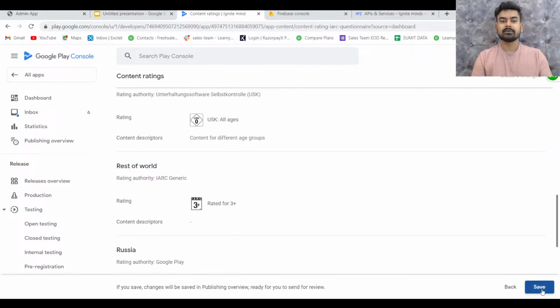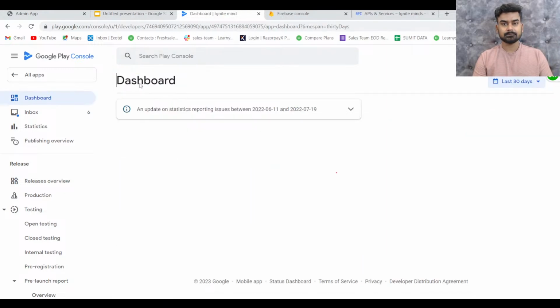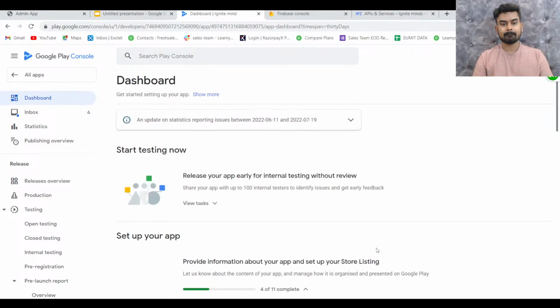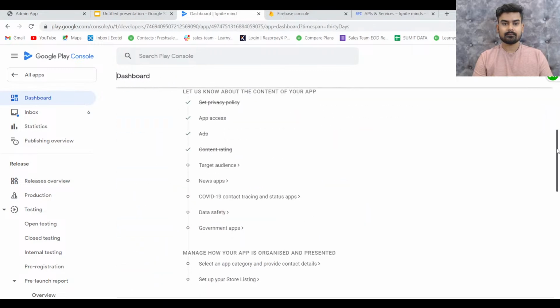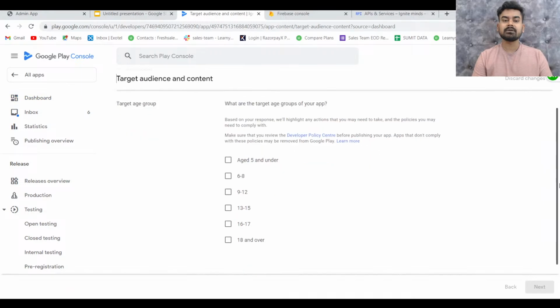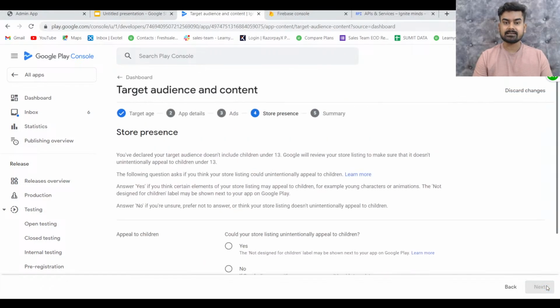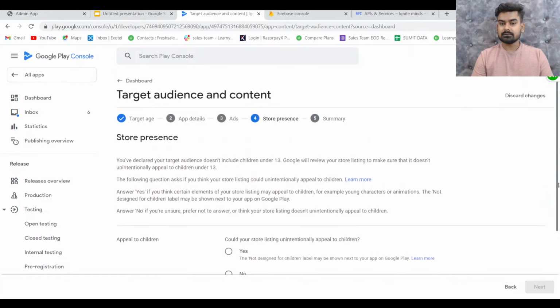So we'll just save this one. Now again we go back to the content rating and all. We go to dashboard again. Target audience, you have to mention your target audience, which age group of people will be dealing with this application. So basically it's above 18, so I'll select 18 and proceed next.